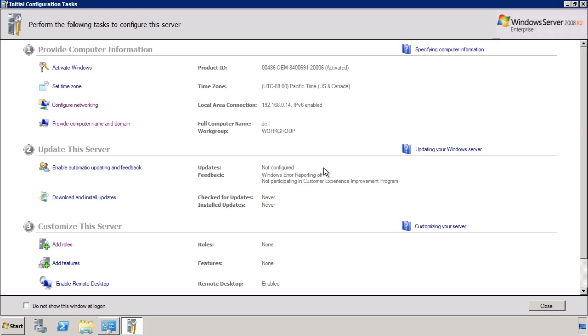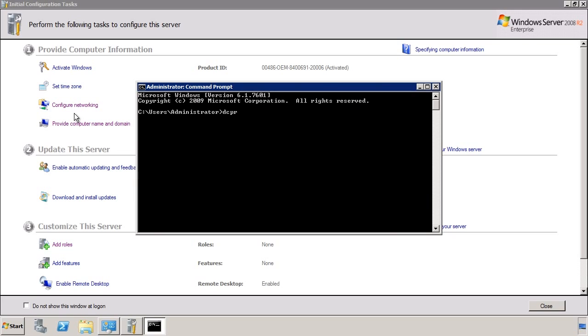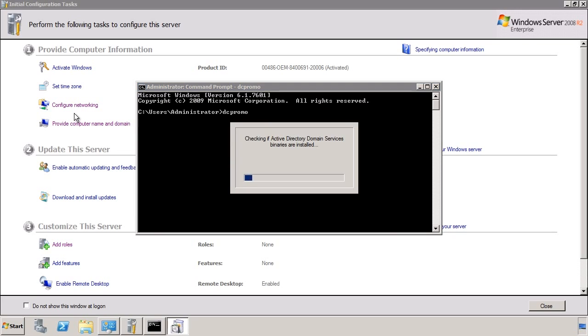Remember that to promote a server to a domain controller, you need to run the command dcpromo. To do this, I will open a command prompt. Notice that when I run dcpromo, it will check to see if the Active Directory binaries are installed, and if not, it will install them. The process does take a few minutes to complete.